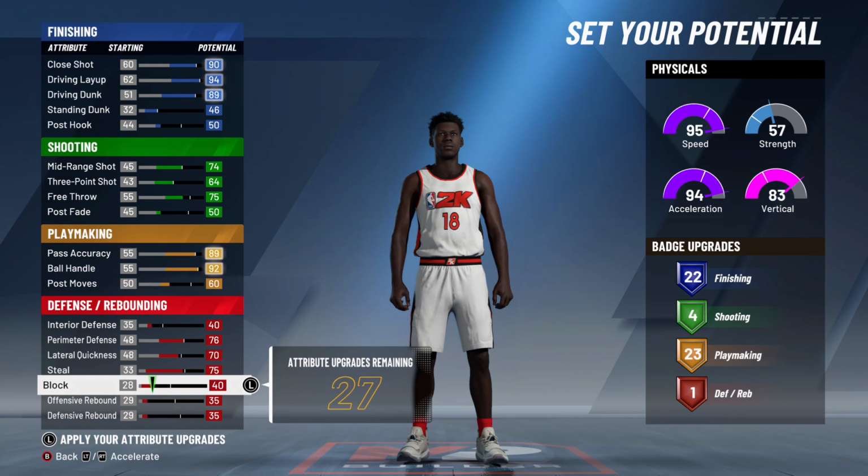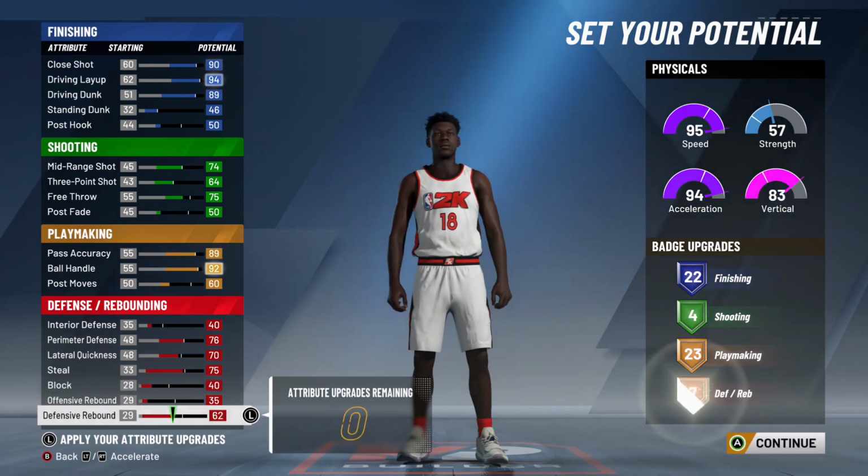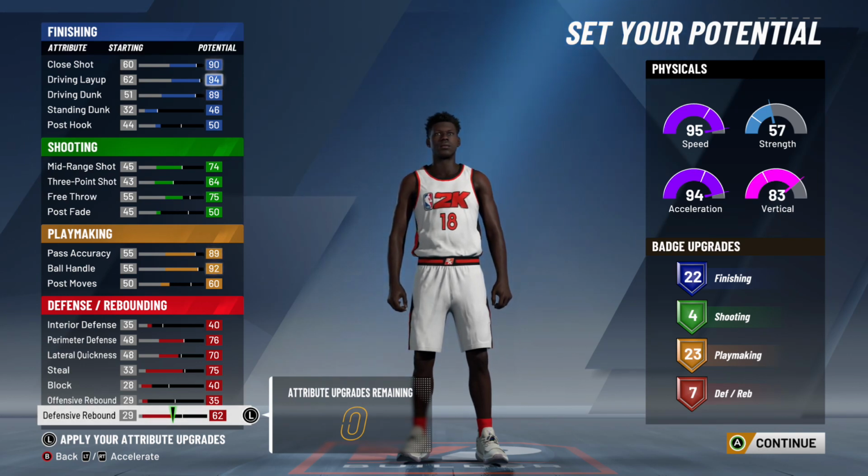Bring this down to a 75. Leave that there. We want to max out defense. Defensive rebounds. See how I added all those defensive rebounds? Now I have 7 badges for defense.